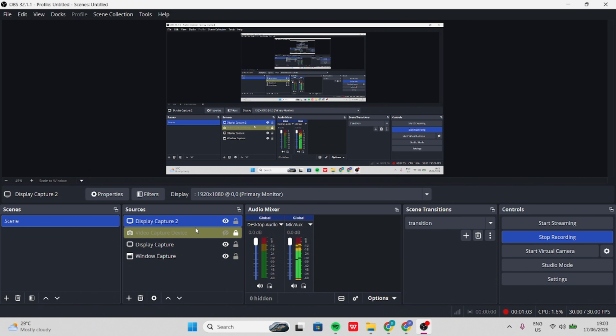Now once you have that, you just select the source that you want to capture. For me, I'm already recording, but for you, you will find Start Recording. You just click on that, you record the video that you want, and once you finish you just click on Stop Recording.